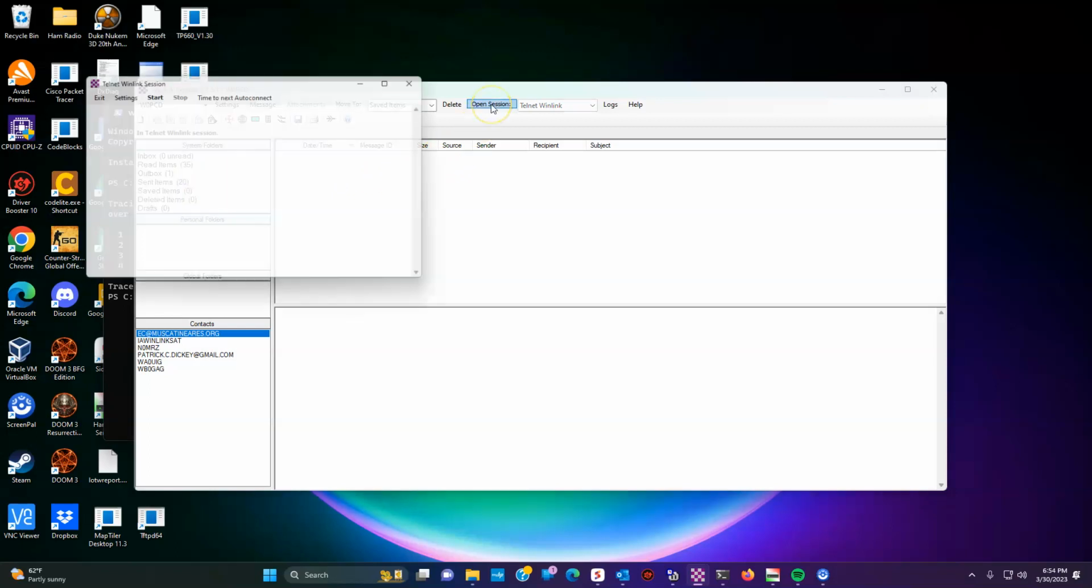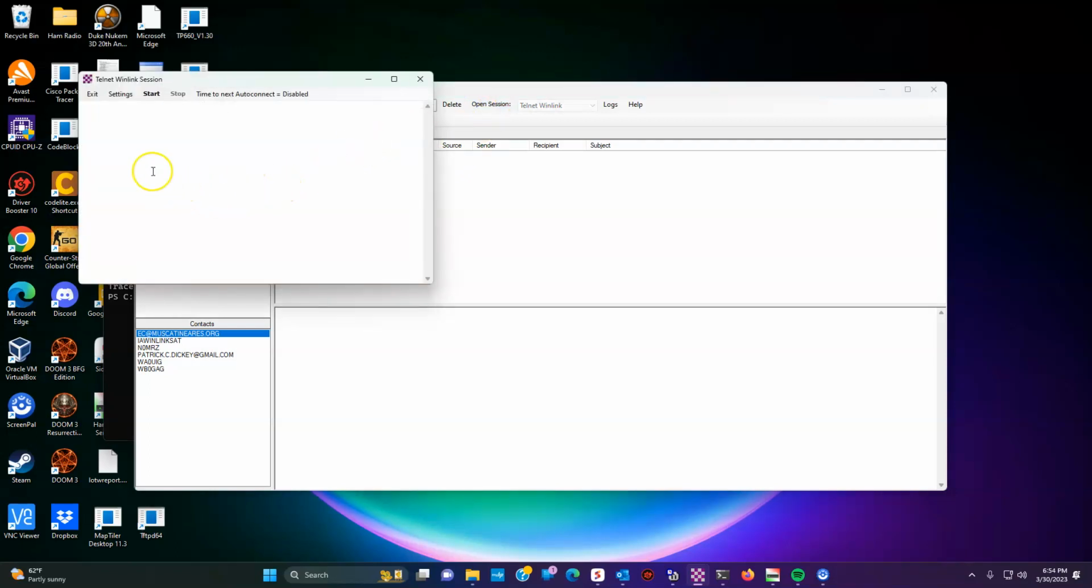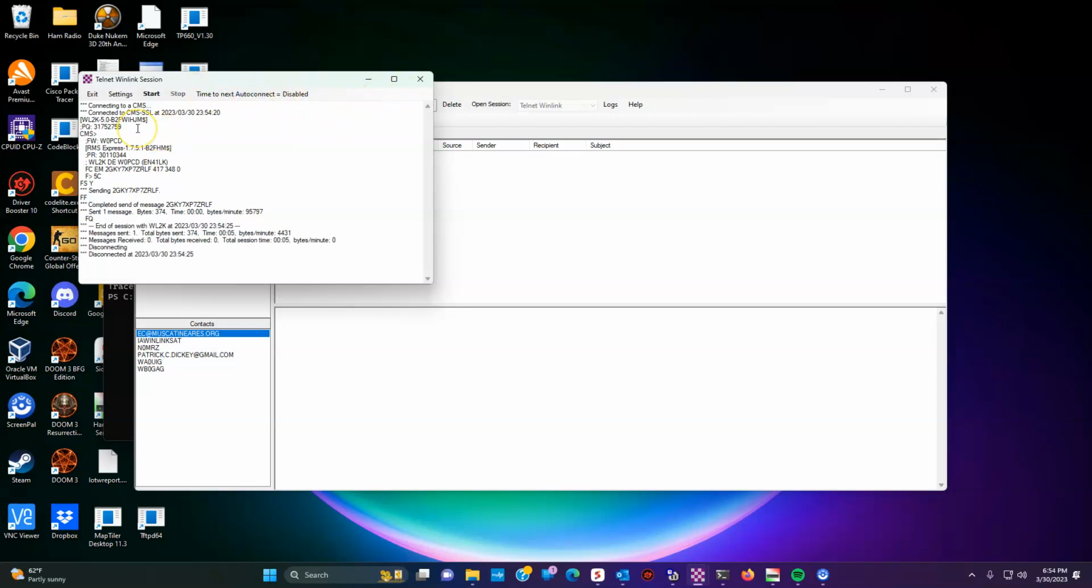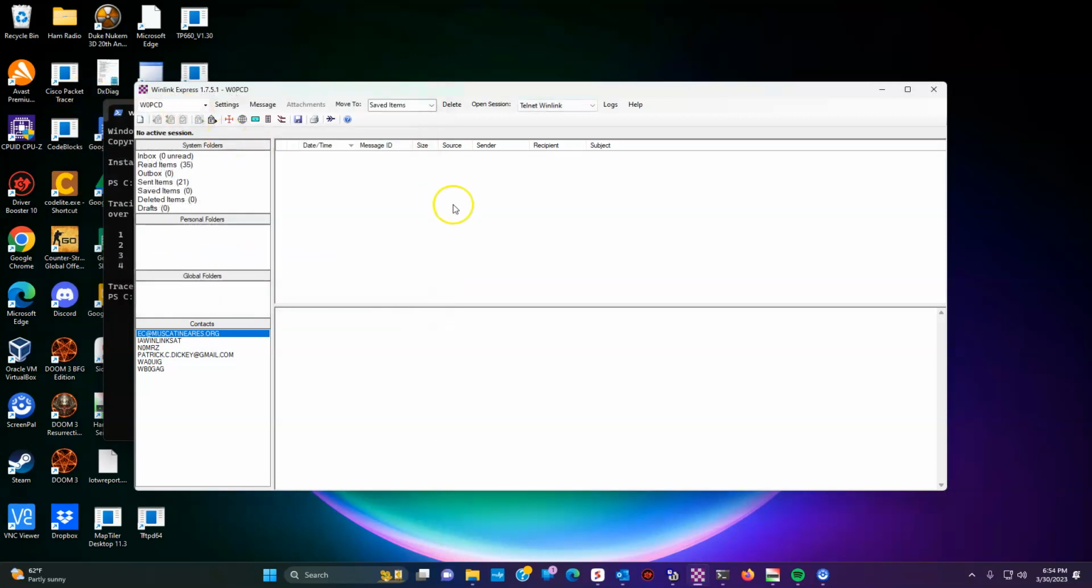So then you open your session, you start, and there it is. It's gone. Then you can close your session. So that is sending a basic message in Winlink.